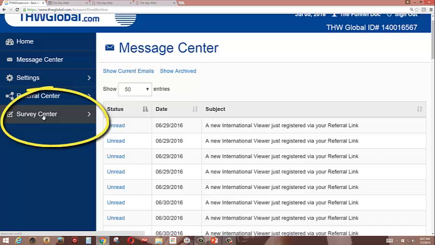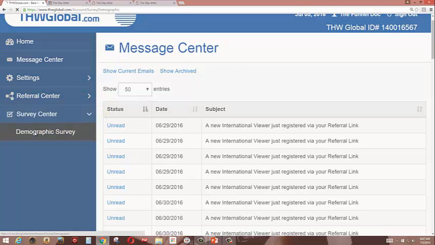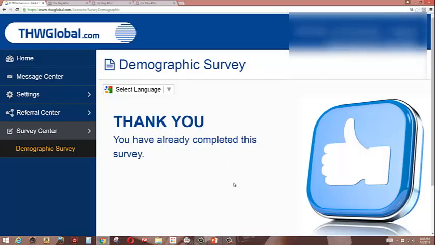You want to take the demographic survey. Now, this is a must. If you don't take the survey, then your registration means absolutely nothing. You want to do the demographic survey immediately. I've already done mine. You'll see where it says demographic survey. This will take you maybe 5 to 7 minutes or so.